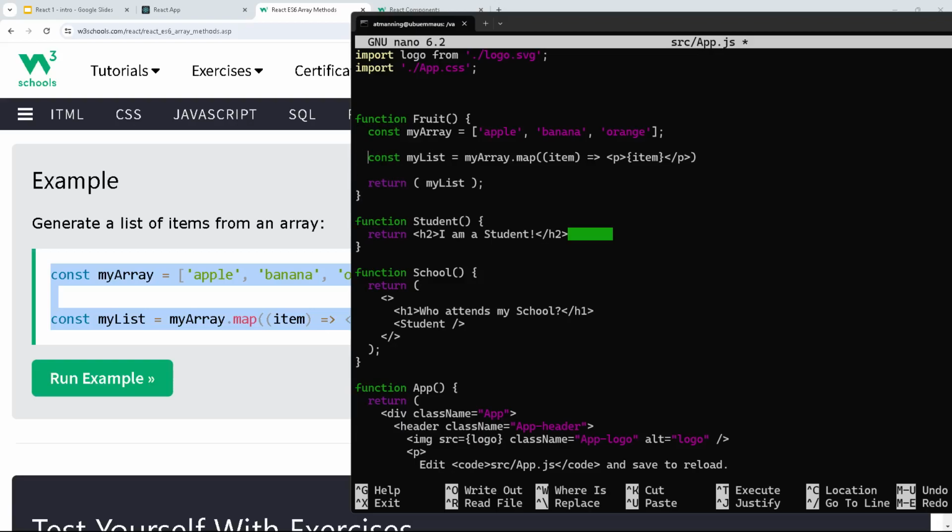So I'm attempting to use the mapping function of this thing called myArray, which I've filled with 3 constants, apple, banana, orange. And it returns my list after defining my list. Let's see what happens in putting fruit down here in my app.